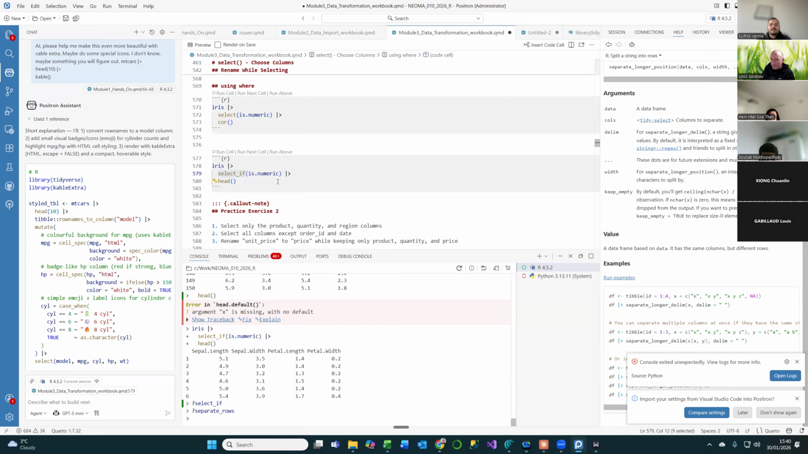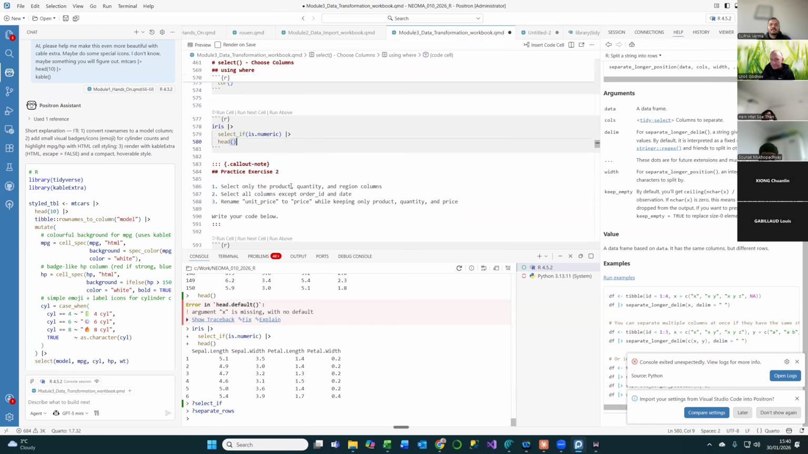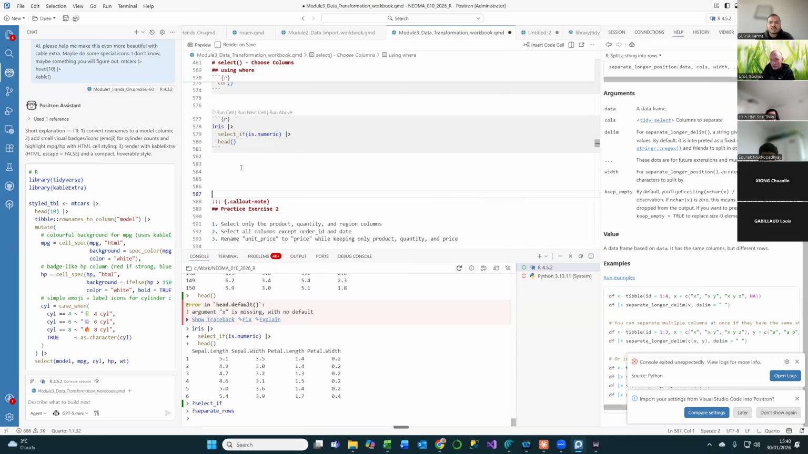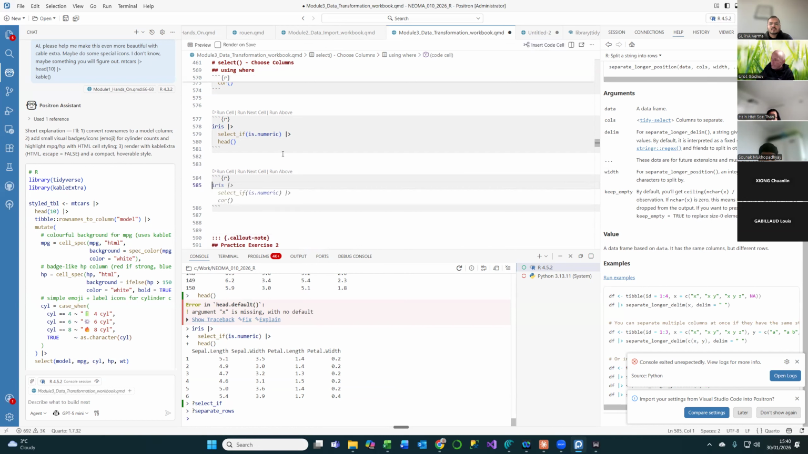So this is select numeric. Then you will also have two newer versions of selecting columns. This is especially useful when you're doing something dynamically. And I'm using this quite a lot, to be honest.